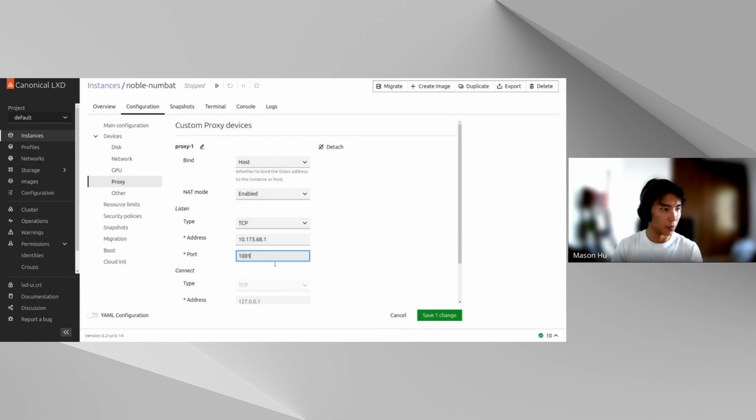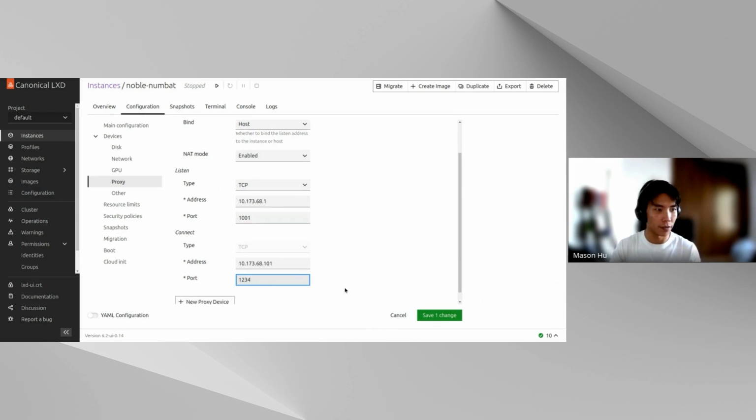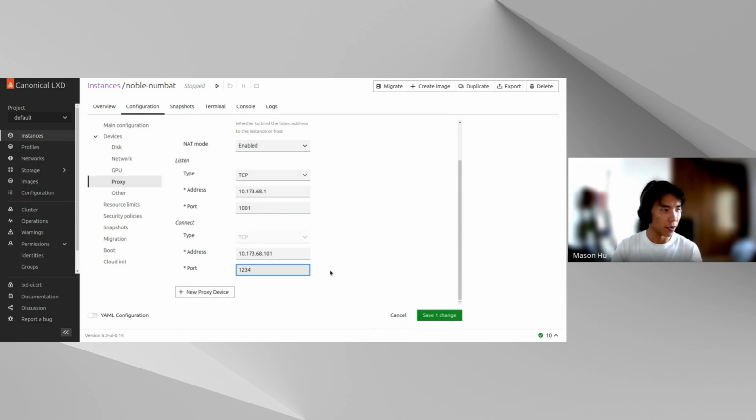Select, specify a port for the listen address. Then connect to your instance IPv4 address, and decide on a port that you would like to receive the traffic from the host on your instance. Once you're done specifying the details, simply save. And now you have a proxy device on the instance, which will allow you to receive traffic on the instance from the host.